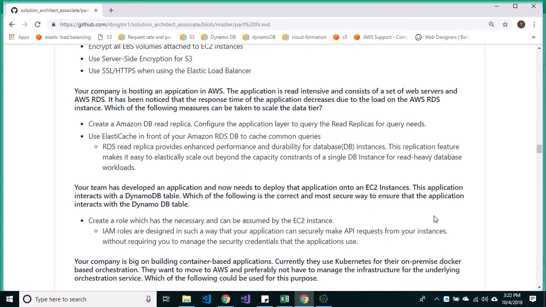So moving to next question. Your team has developed an application and now needs to deploy that application onto an EC2 instance. This application interacts with a DynamoDB table. Which of the following is the correct and most secure way to ensure that the application interacts with the DynamoDB table? The most secure way is to create a role which has the necessary permissions and can be assumed by the EC2 instances.